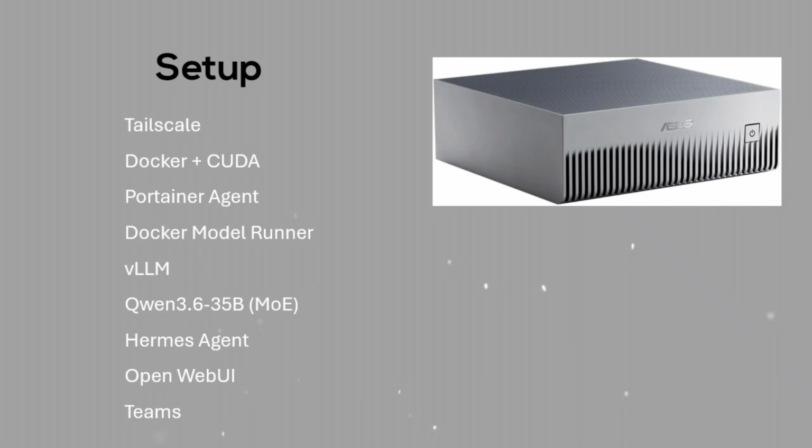Let me walk you through my configuration of the ASUS Ascent GX10. This is the setup I used on my GX10 to run a local LLM and an agent. For my setup of the GX10, I use a number of services to help me get things done.